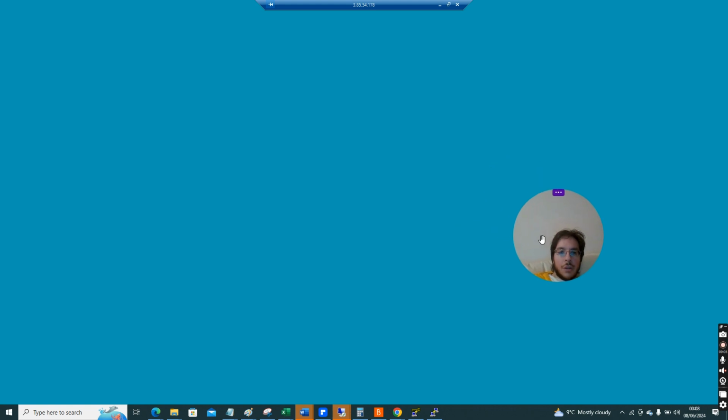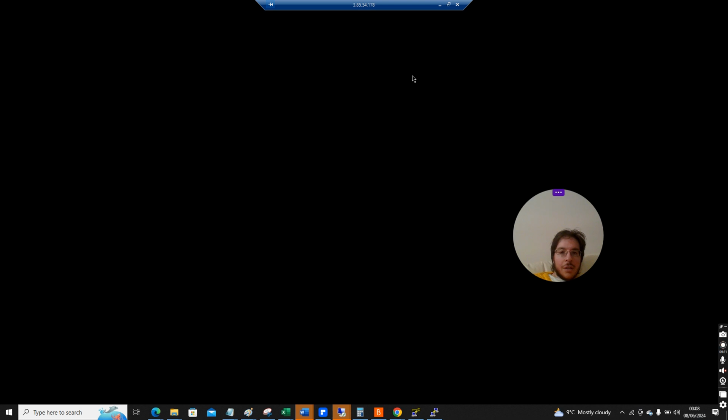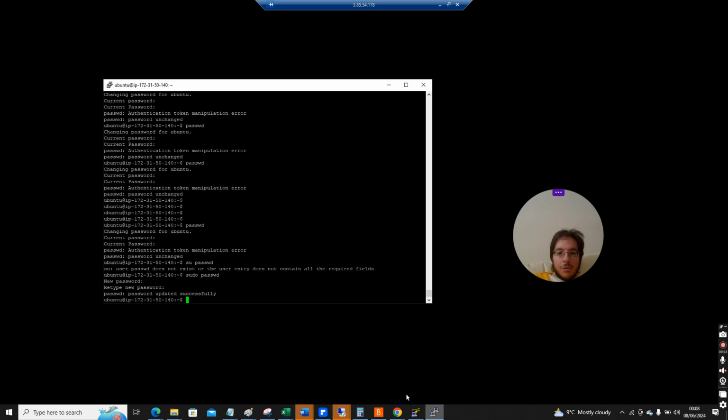We tried root. I think sudo changed to root. We might not be able to use Ubuntu to log in. That's what it is. So actually, if you're having this problem, the easiest way will be to create a new user.